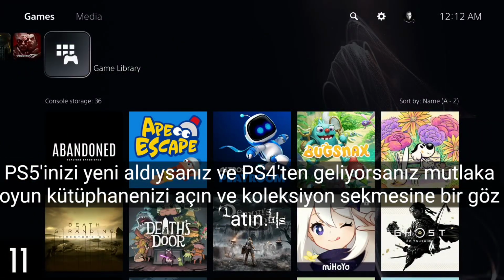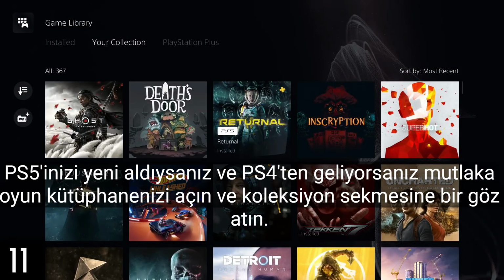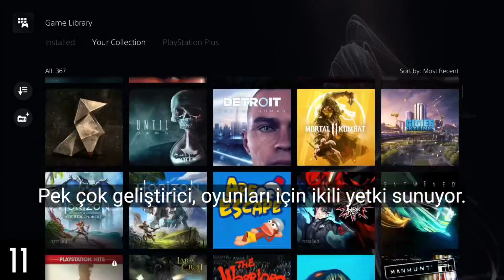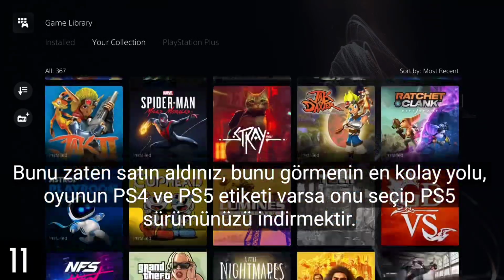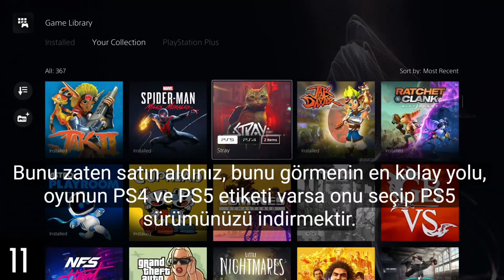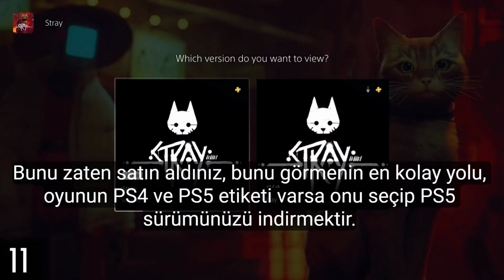If you just got your PS5 and you're coming from a PS4, then definitely open your game library and take a look at the Your Collection tab. A lot of developers have been offering dual entitlement for their games, meaning you have PS5 versions of games you already bought. The easiest way to see this is if the game has a PS4 and PS5 label. Select it and download your PS5 version.